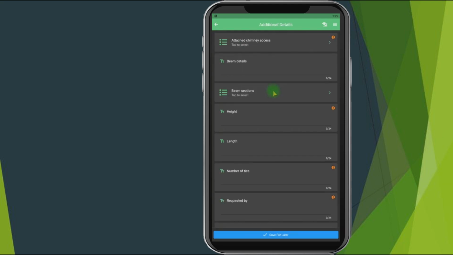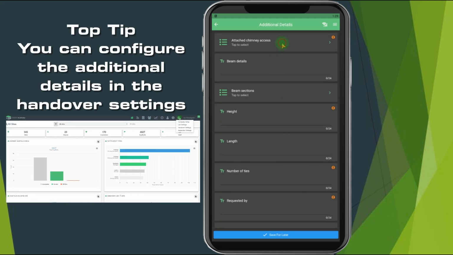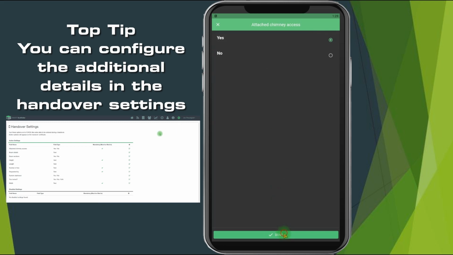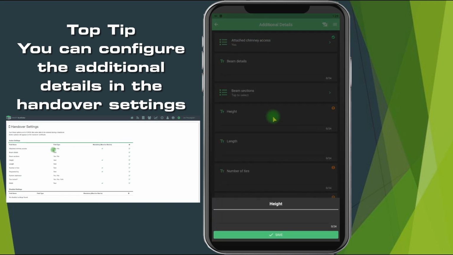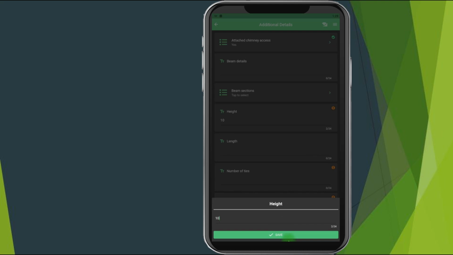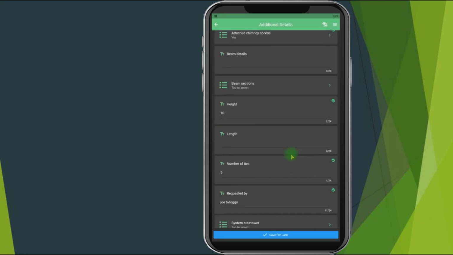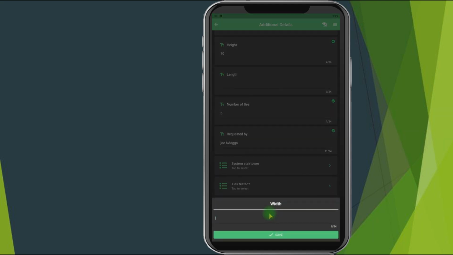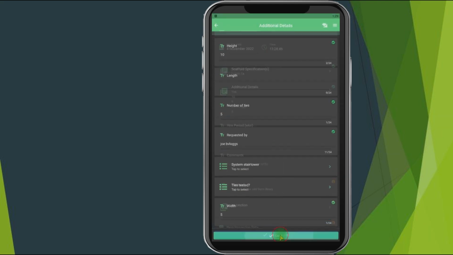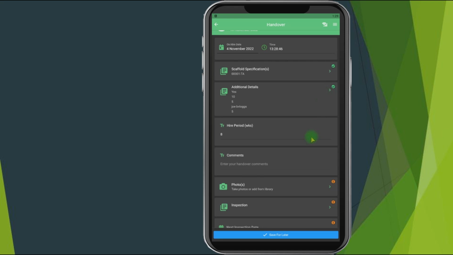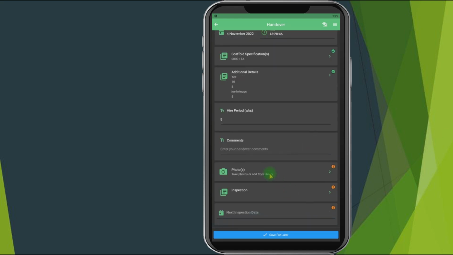So we're going to go to additional details. These are customizable options. The ones on screen now are ones that I've got set up in my demo copy of the software. You may well have different ones, and you can customize these in the settings of the software. And we'll look at that in a different course. So we're just going through and we're completing the options that are required by the software to complete the handover. Everything that's required is denoted by an amber or a red tick. Once they're all completed, we can click Done. That section is now green ticked, showing that it's been completed, and we can move on.